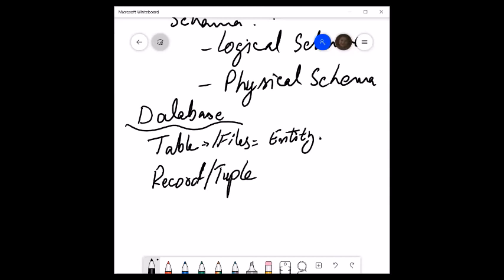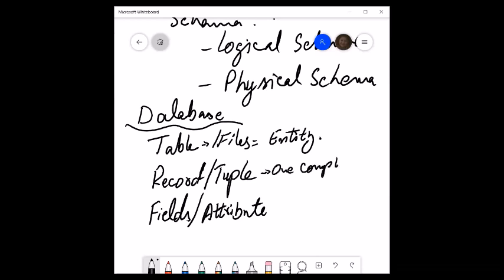And these records are made up of fields, and the word very commonly used is attribute. So attribute means one small piece of information about an object. So student ID is one piece of information. Student name is one piece of information.